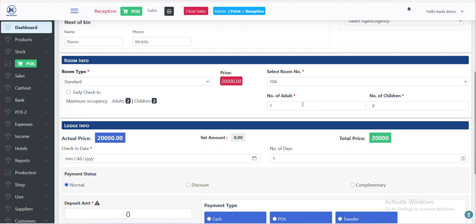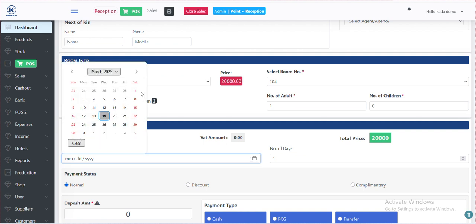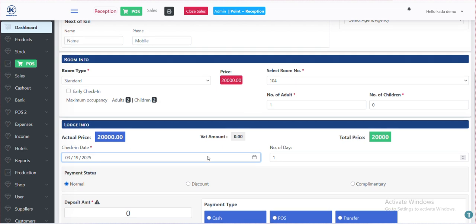You can come here for number of adults and number of children. Now number of days: if the person is staying for 2 days, you can see the total price will change to 40,000. If I increase it to 3 days, it increases to 60,000. But for the sake of this demo, I'm doing only one night. Then I'll select the day the person is checking in.